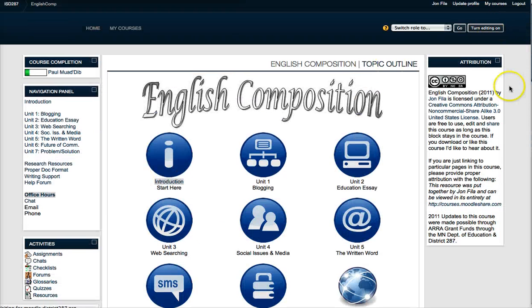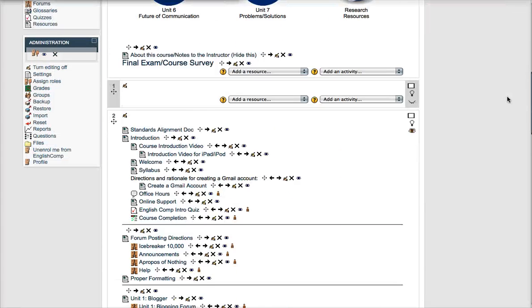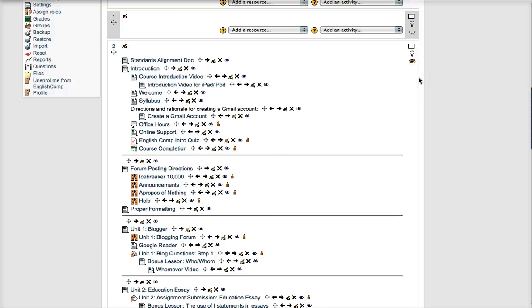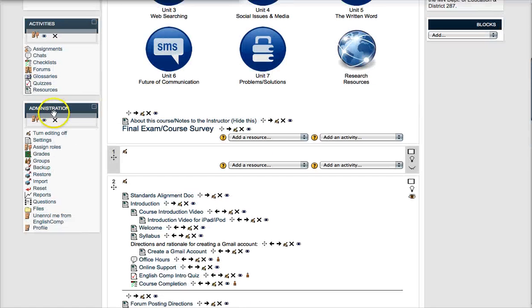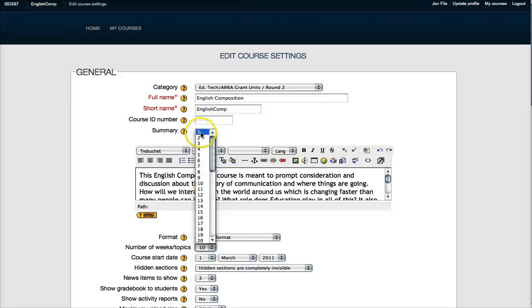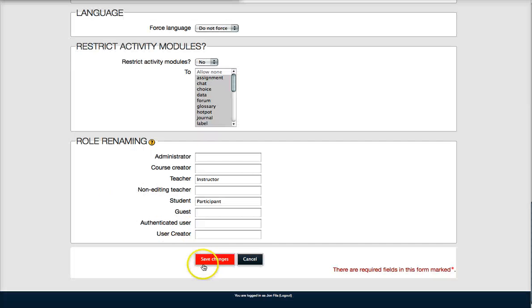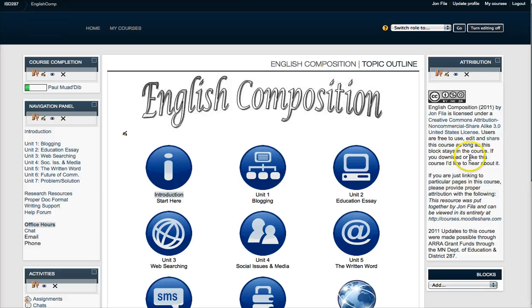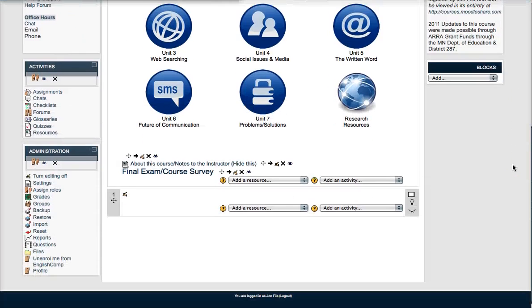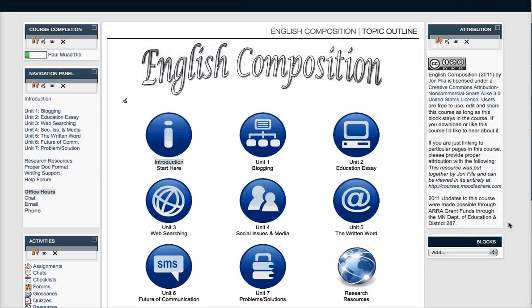If I turn editing on, you can see that topic 2 is not hidden. That's important to note. If I hide this topic, then all of my resources and activities become unavailable to students. But by going into my course settings and reducing my topic down to 1, I'm not really hiding topic 2, I'm just preventing Moodle from being able to display it. Everything's still down here. So my links are still active.